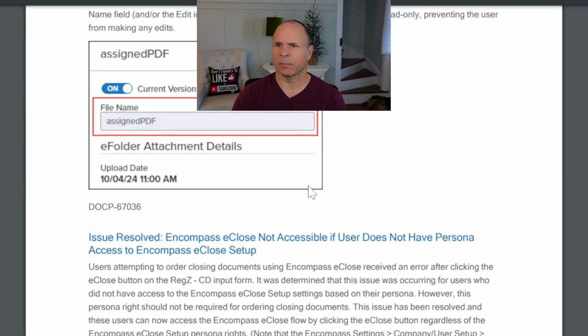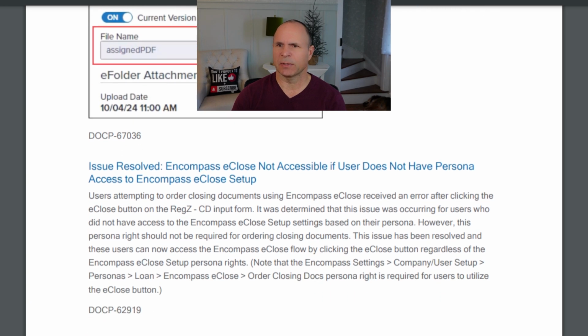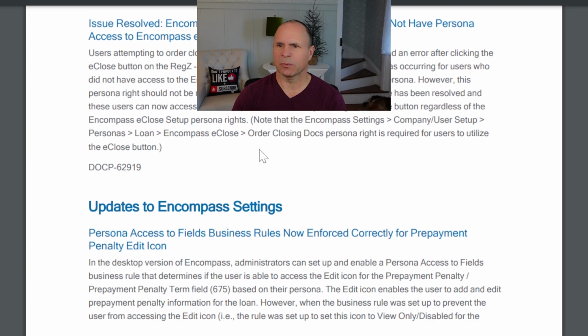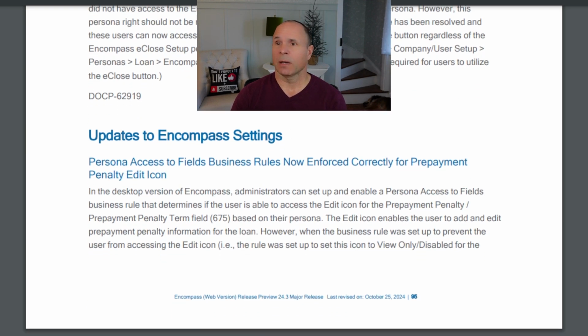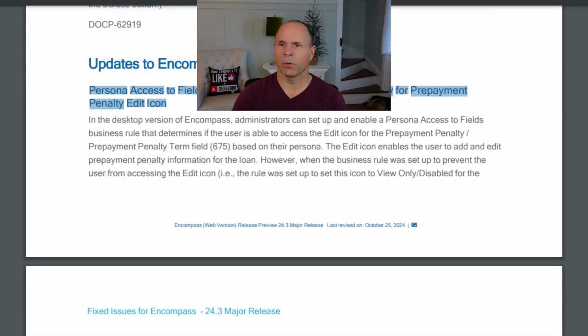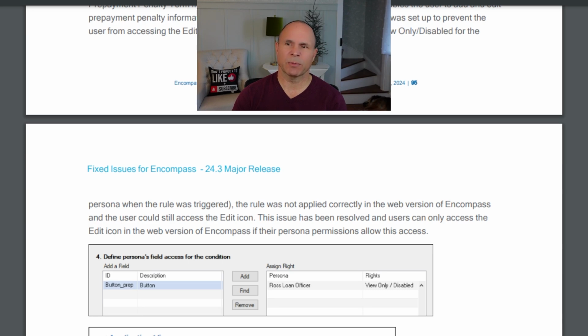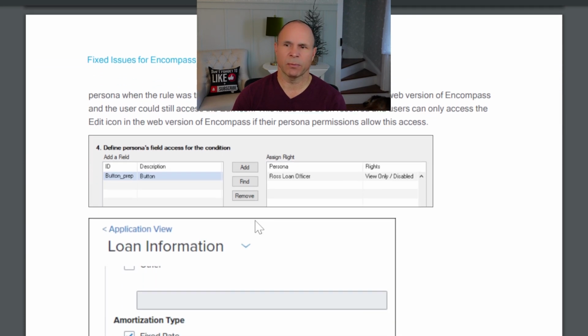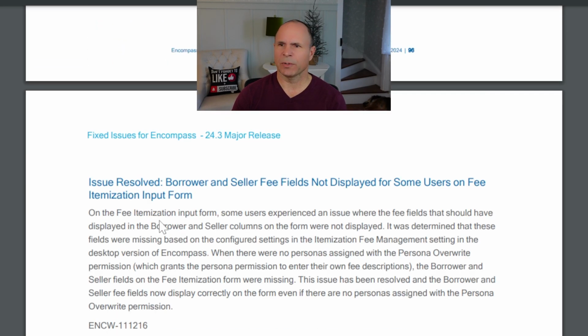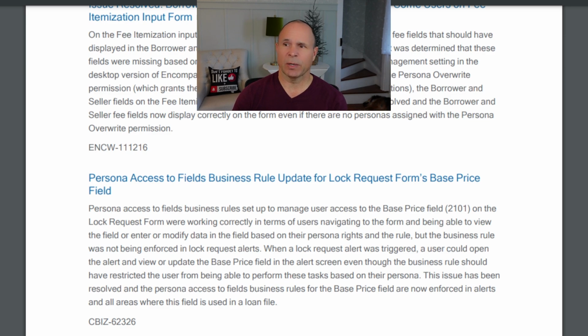Issue resolved, Encompass eClose not accessible if user permission does not have eClose setup. So that was an issue that's resolved. Okay, going on to page 95 now, we've got updates to Encompass settings, persona access to fields, business rules now enforced correctly for payment. Again, if Encompass wasn't behaving properly before, this has been resolved hopefully for you now. Issue resolved for borrower seller paid fields not displaying for some users on fee itemization. That's a UI problem that was fixed.